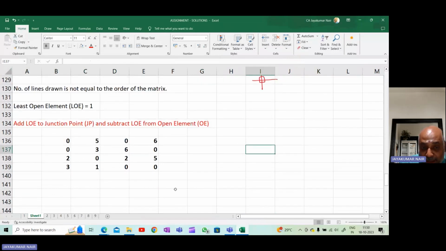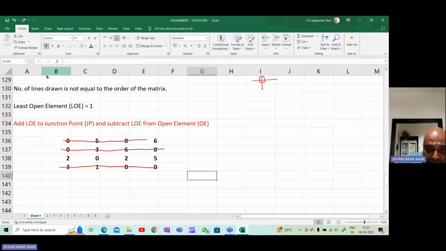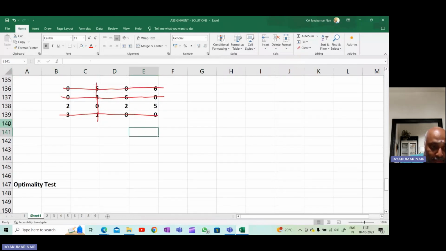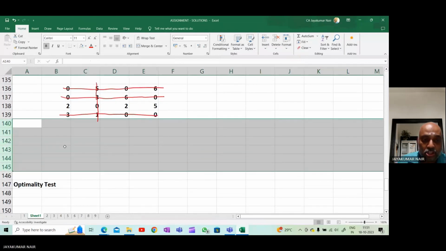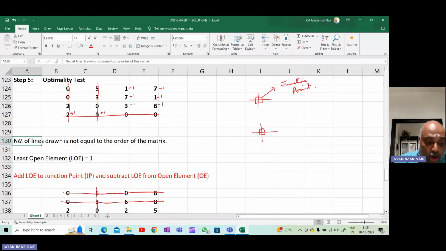Again, you need to check for optimality. So how do you check for optimality? See a particular row or a column which has maximum number of zeros. So here there are 2, here also 2, here 1, and here 2. Here 2, 2, 1, 2. So 2 is maximum. So I'll cancel this. I'll cancel this. I can draw like this. It covers 2 zeros and the last one like this. So 1, 2, 3, 4. So number of lines drawn is equal to the order of the matrix.